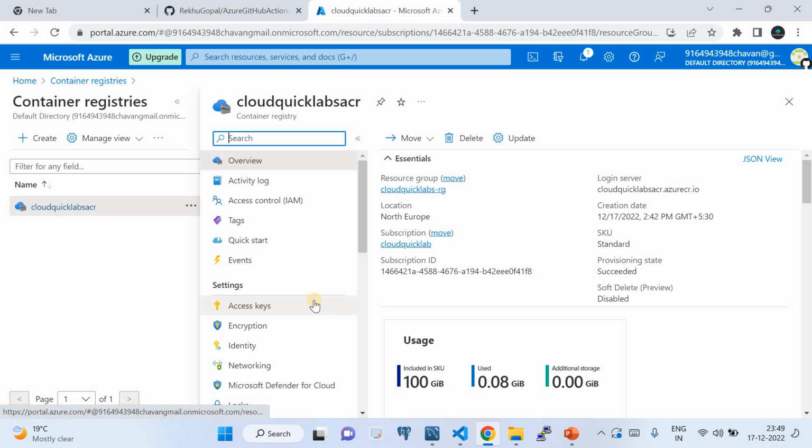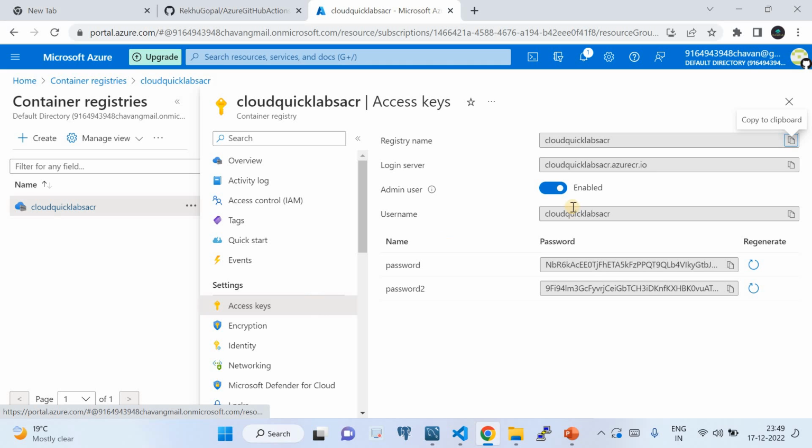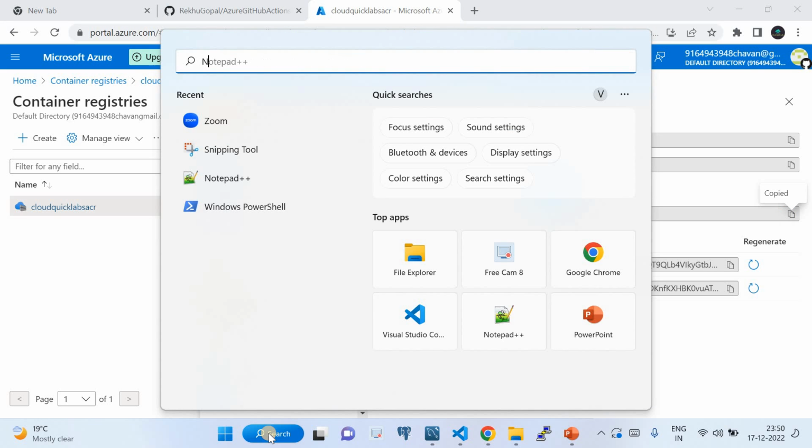So here, after the container registry gets created, you click on access keys. Here you need to enable admin user. Before enabling the admin user, you will not see the options below. Once you enable the admin user, the username of the ACR server and the passwords will be populated. Basically, you need to take these in Notepad++. For example, I have taken them in Notepad++.